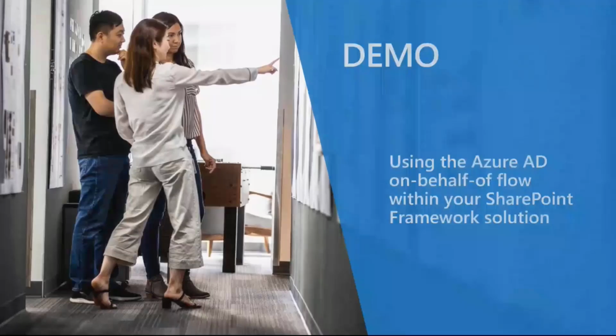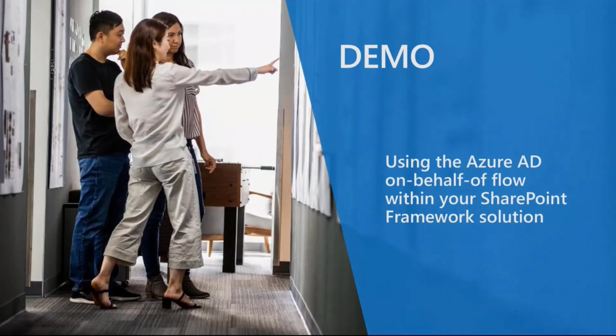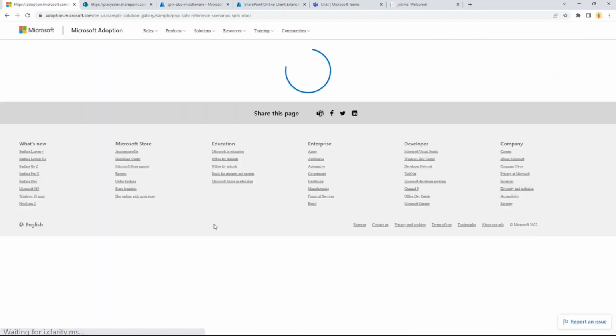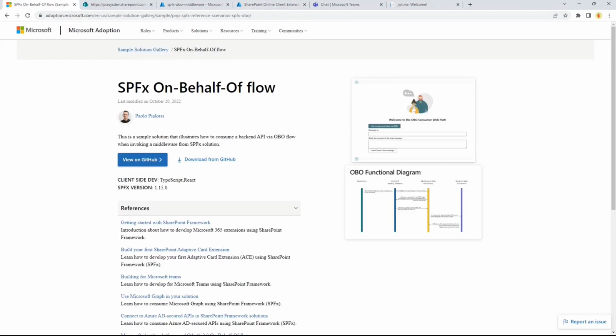And that's why now I'm moving to the demo environment, and I'm going to show you how you can implement that. First of all, the sample that I'm going to share right now is already available in the sample solution gallery, in the unified gallery under adoption.microsoft.com. At this point in time it is the very first one because I published it literally today, but it will always be available through this link, which I'm going to share in the chat. Here you can get access to the GitHub repo where you can find the source code and additional documentation. That said, let me move to the actual demo.